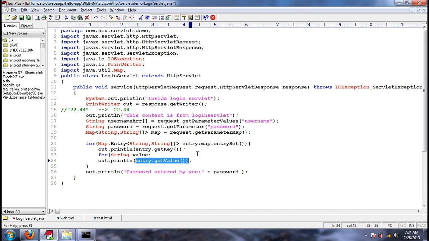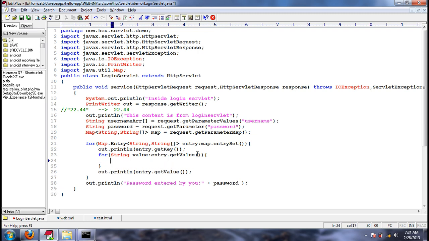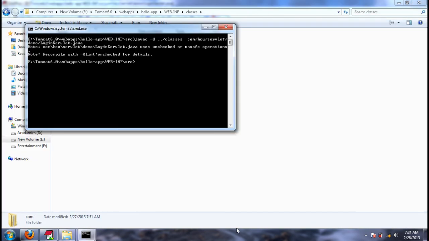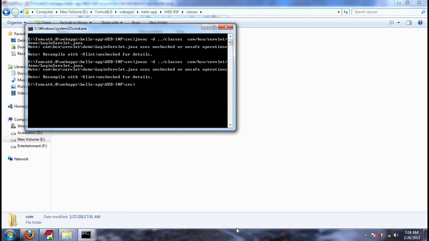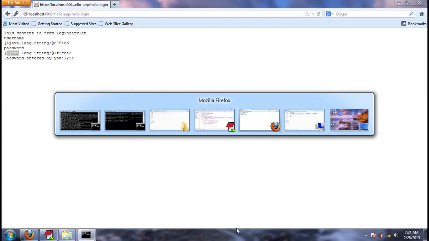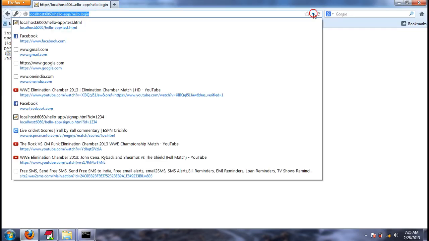Understood what we are doing? If you are not getting anywhere, just raise a question so that I can help you. Since it is a string array, to print this content I am writing a for loop. Understood? Let me stop the server, compile the application, restart the server. Let me come to the browser again and resubmit the values.